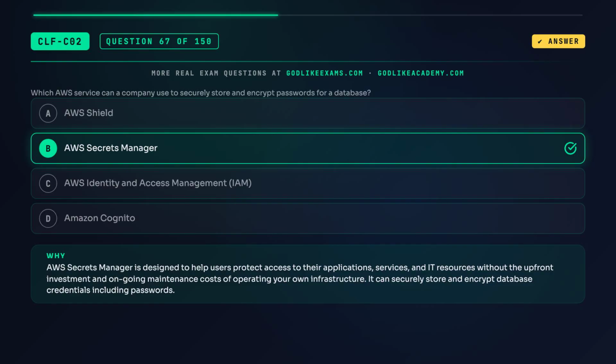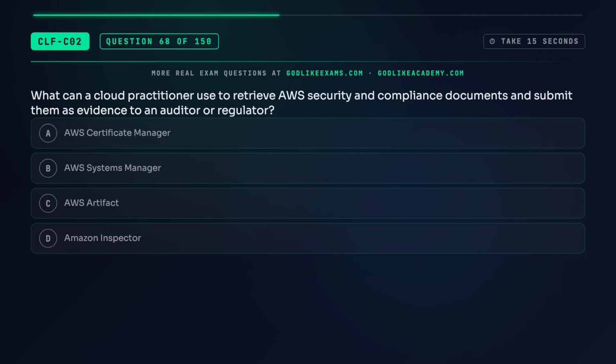The correct answer is B, AWS Secrets Manager. AWS Secrets Manager is designed to help users protect access to their applications, services, and IT resources without the upfront investment and ongoing maintenance costs of operating your own infrastructure. It can securely store and encrypt database credentials, including passwords.